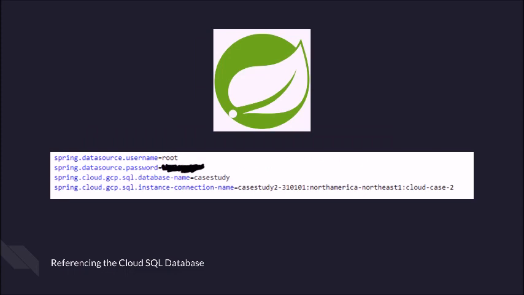So after this was done, Spring basically uses these keys within the application properties file, and this is going to be used to connect to the MySQL instance using the following inputs. So you put in the username, the password, the database name, and we specify the instance connection name using the following string: case study 2, dash, the ID for the case study, and then the region for it, and then the instance name.